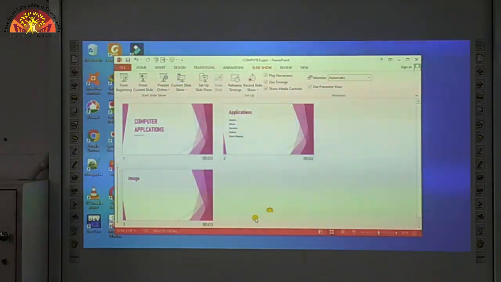So here you can see the timing for each slide. Okay, for slide number 1 we have 3 seconds, for slide number 2 we have 2 seconds, and for slide number 3 we have 3 seconds. Okay, now we will start the slideshow of this presentation from the beginning.